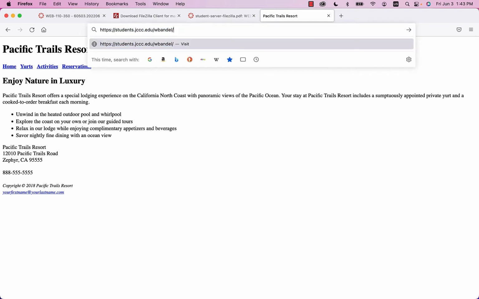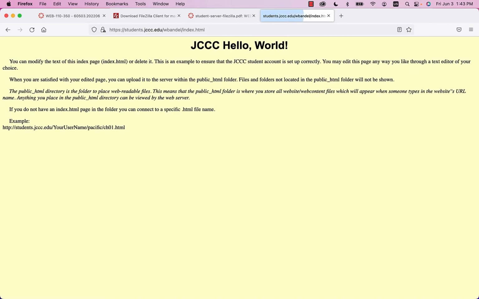Now back to what we had talked about in the syllabus file. If you do index.html, this is how you can check to see that your server space is working. So students.jccc.edu/your username/index.html, and that should get you this generic placeholder file that when they set up the student server space for you, they would have put this in there for you. So if you can't get this to show up, you want to contact me and I can work with you.